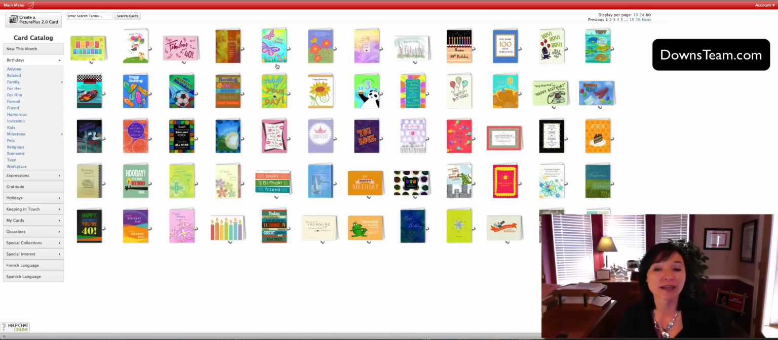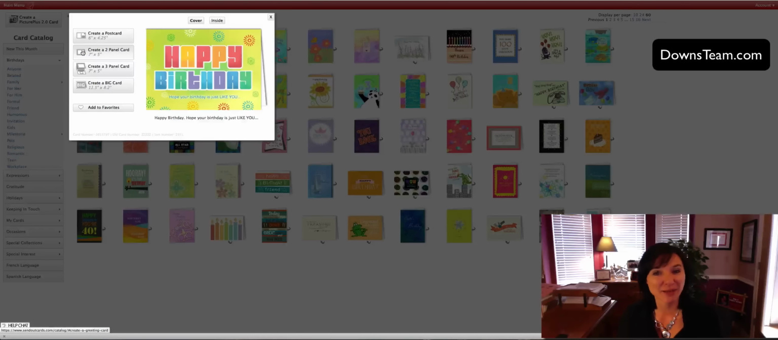Create a card. It opens up my greeting card store, and there are thousands of cards to choose from. And over on the left, you can choose a category that you're looking for. And you'll see all kinds of cards from birthdays to holidays, expressions, get well soon. And so you just choose the category that you want. And then you can click on a card to see the type of card that you would like to send. It makes it larger so you can see it better.